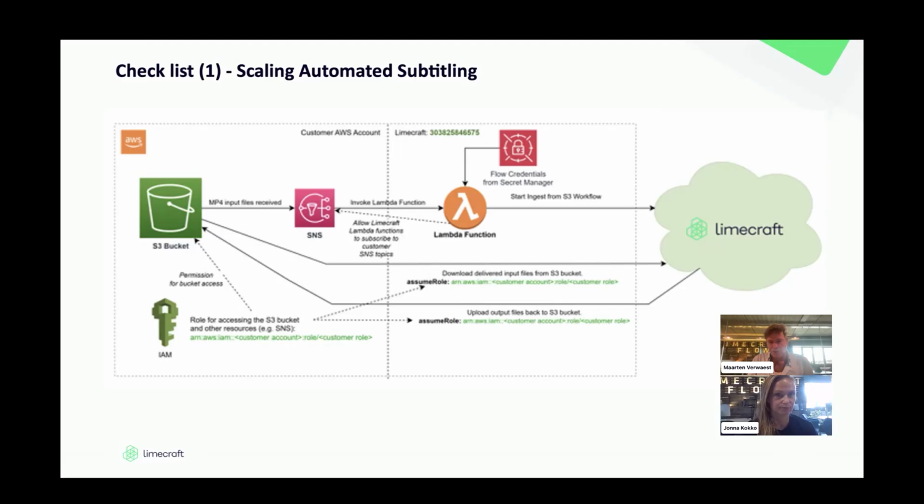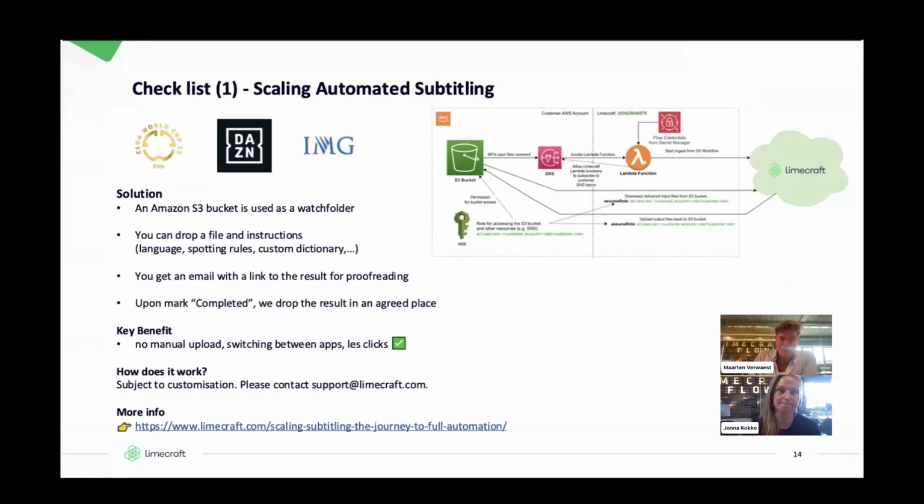So we found a way to use a watch folder, in this case on an Amazon S3 bucket with a Lambda function on top that behaves like a watch folder. It's been deployed for 5 or 6 customers in the meantime, including DAZN, which was responsible for the FIFA World Cup between the 15th of June and the 15th of July. We automated subtitles and processed 600 hours of content, 36 individual clips, in 4 weeks' time. That's what we call industrial scale.